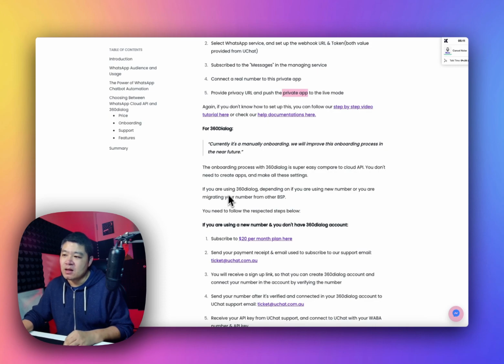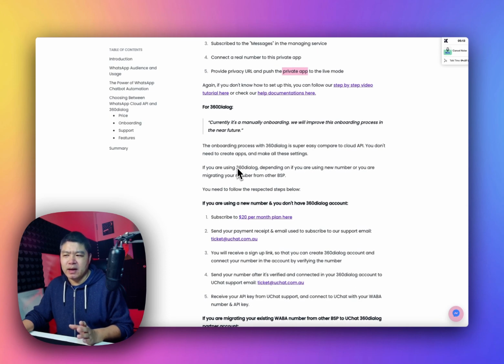Currently it's still a little manual process because we haven't integrated the onboarding yet, but we will do that in the near future. Once that is done, basically you just connect your Facebook account, you verify the number, and then your WhatsApp bot is connected. We will release that feature very soon.